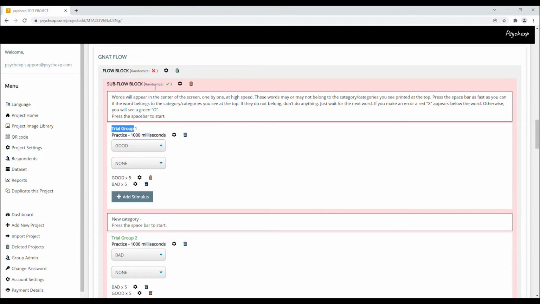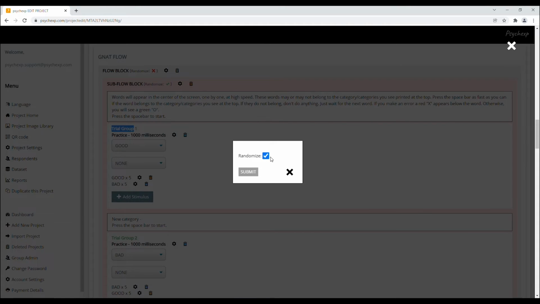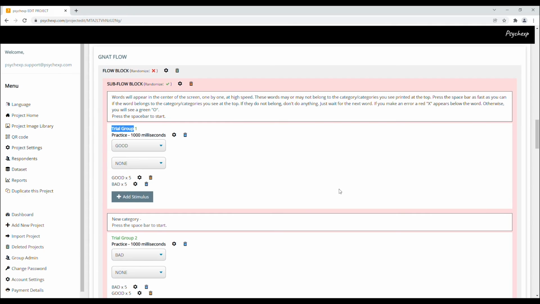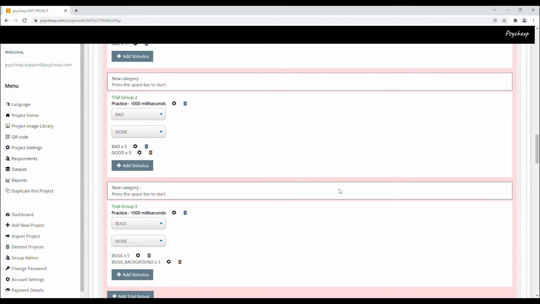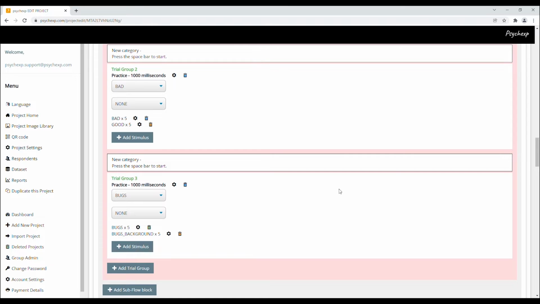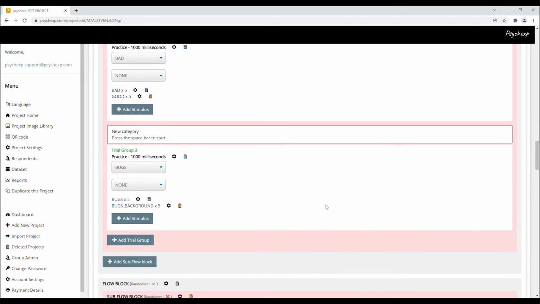By clicking on the flow block or subflow block settings icon, you can turn on or turn off the randomization for that item. You can add as many blocks or subflow blocks as you wish to create your desired experiment. You can also add as many trial groups as you would like to each subflow block.